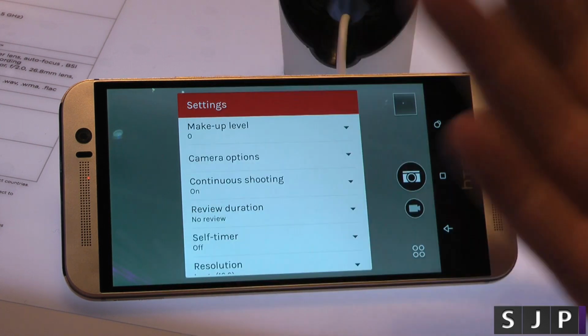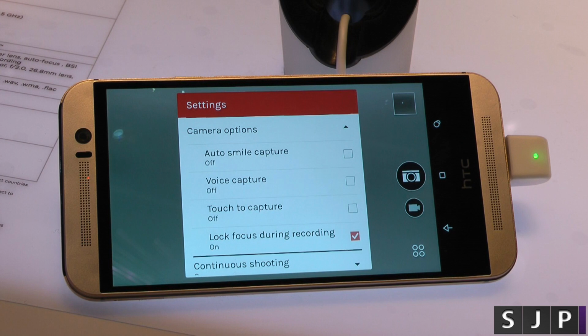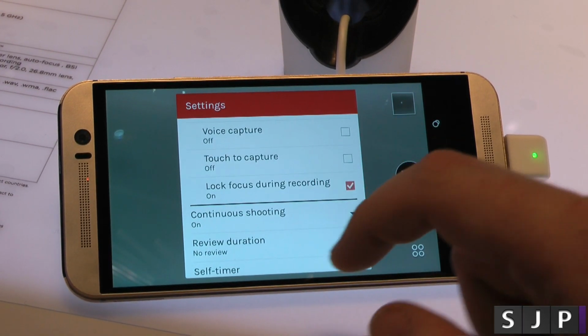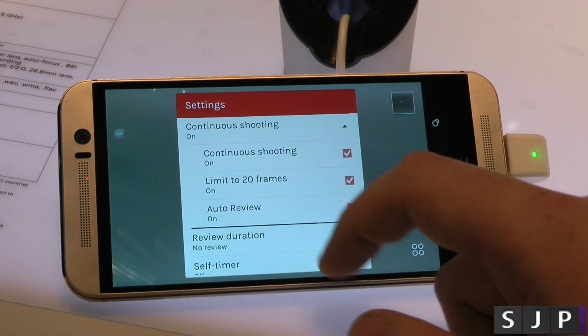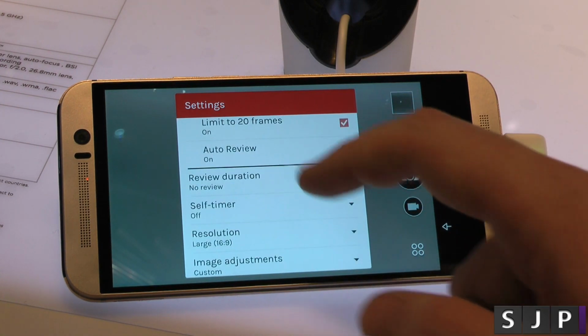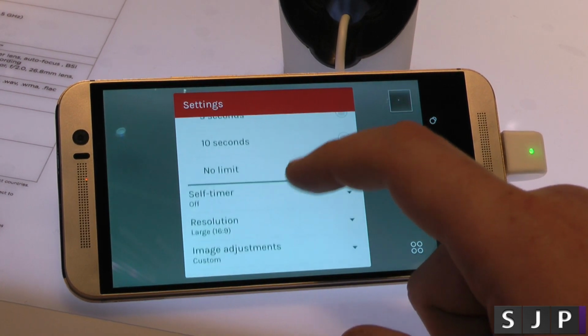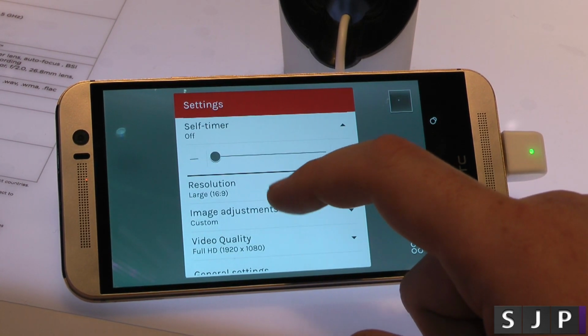All it really does is blur your face a little bit. Your camera options: auto smile, voice capture, touch capture, and you can lock your focus during recording. Continuous shooting, you can have it on or limited to 20 frames, and auto review. The auto review duration can be none, 5, 10, or no limit. Self timer is pretty much self-explanatory.